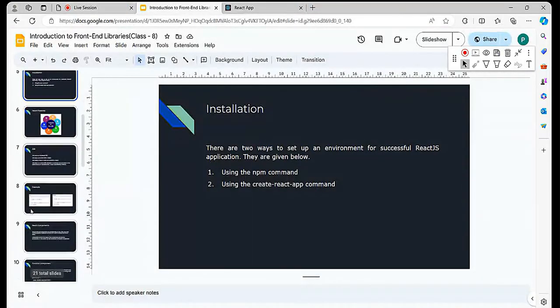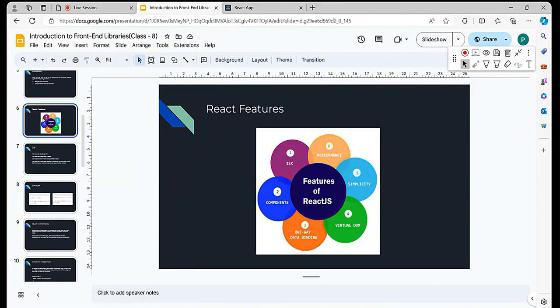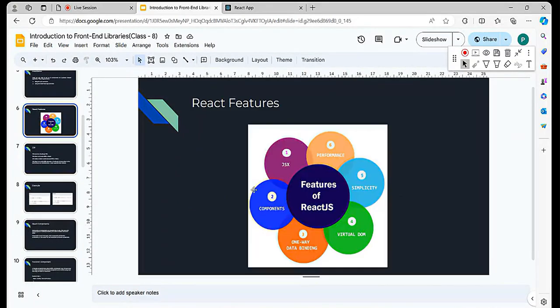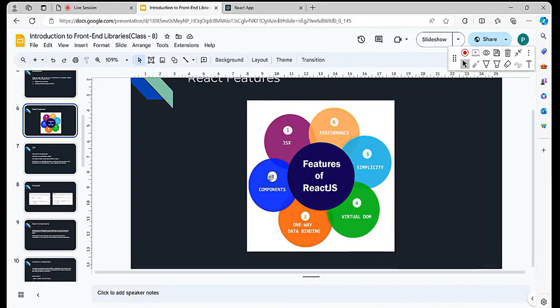Okay. So now I'm moving on to the next point. This is the React features I have listed already over here. JSX, components, okay, one-way data binding, virtual DOM, simplicity, performance. Just few of the features are there.